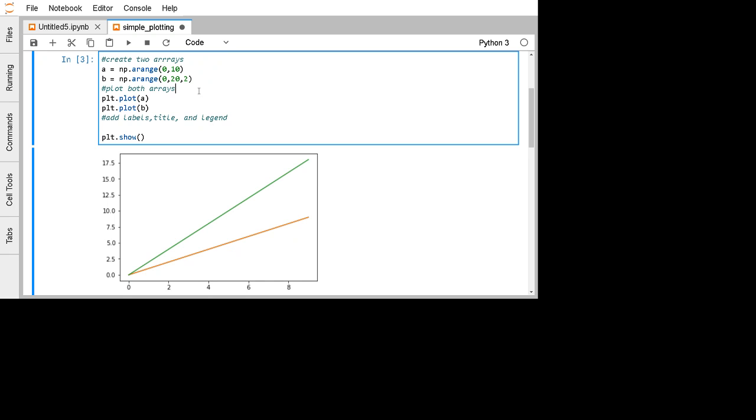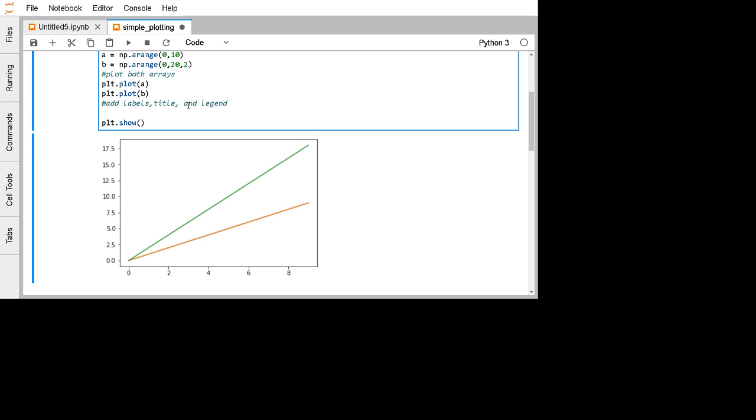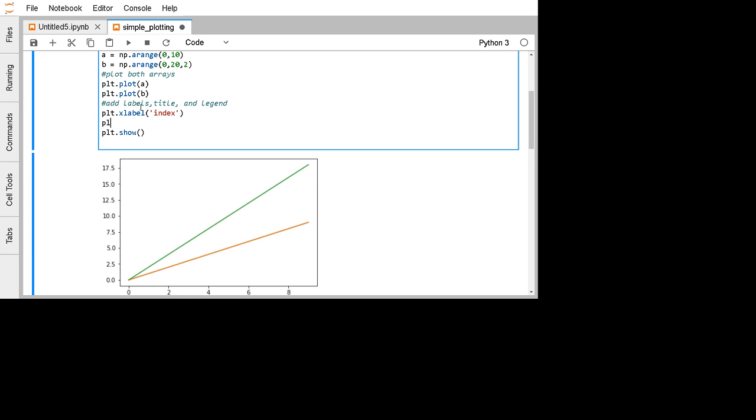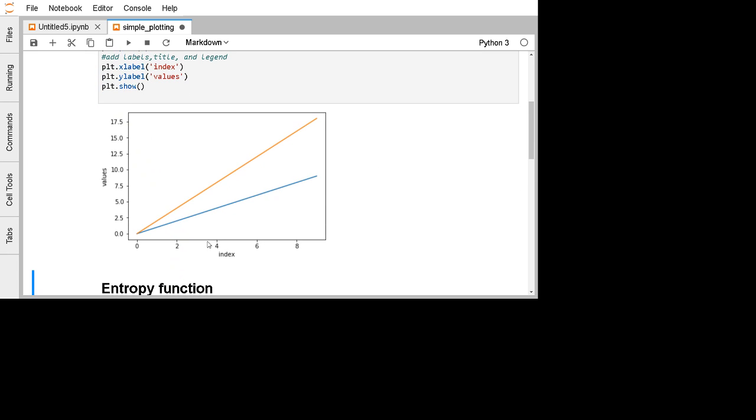Okay, now let's see. I want to add an x label, right? So you do very similar to what you do in MATLAB. plt.xlabel, I say some label. This is just the index, right? So I'll just say index. plt.ylabel is values. Okay, and then shift enter. Now you see index and values.